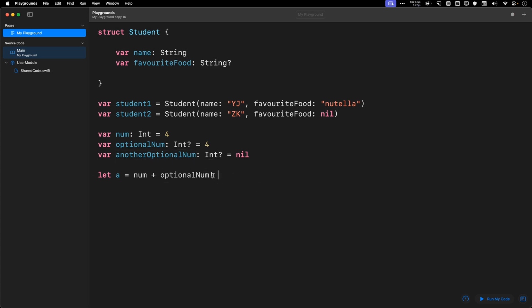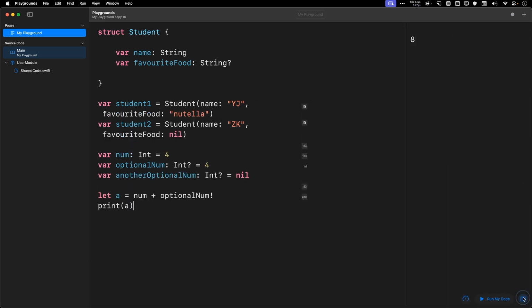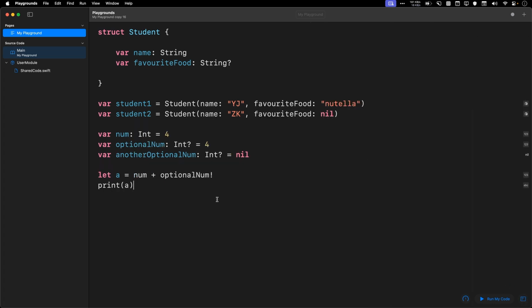Well, let's put an exclamation mark and everything seems to work. Okay, and let me just prove this to you. I'm going to press run my code and it's happily going to work. And I think we can print out A and we can see what it is. We can go check our console and the console says 8. Great, we managed to add 4 plus 4, even with optionals.